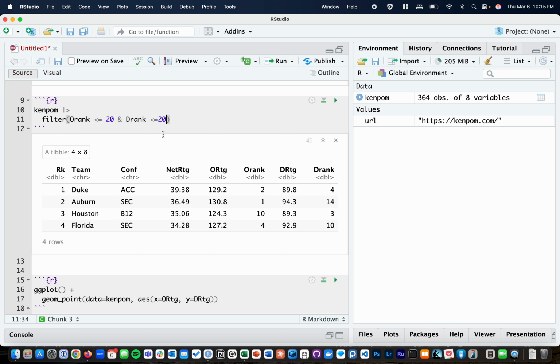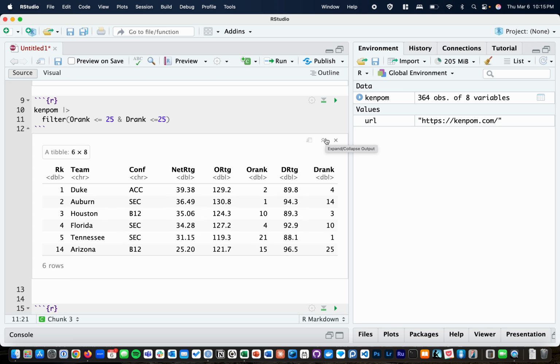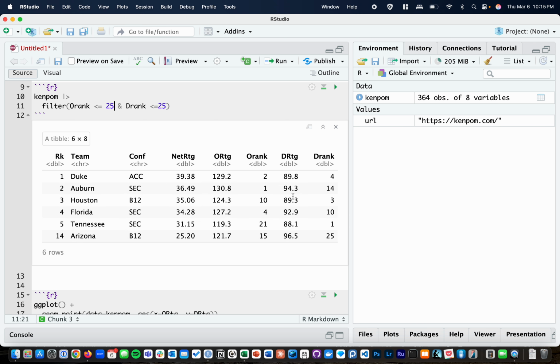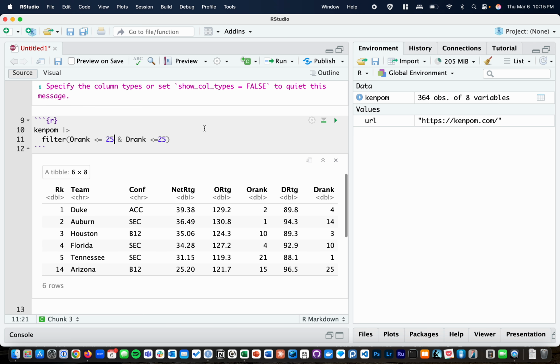So maybe we make this 25. Oh, Arizona sneaks in there. They have a top 15 offense and a top 25 defensive rank. Okay, that's good enough. That'll be fun. So Duke, Auburn, Houston, Florida, Tennessee. Tennessee has a great defense and a great offense. Auburn has a great offense and a pretty good defense. I mean, who am I to complain? I root for Nebraska, so I shouldn't complain at all. Okay, let's call these top.